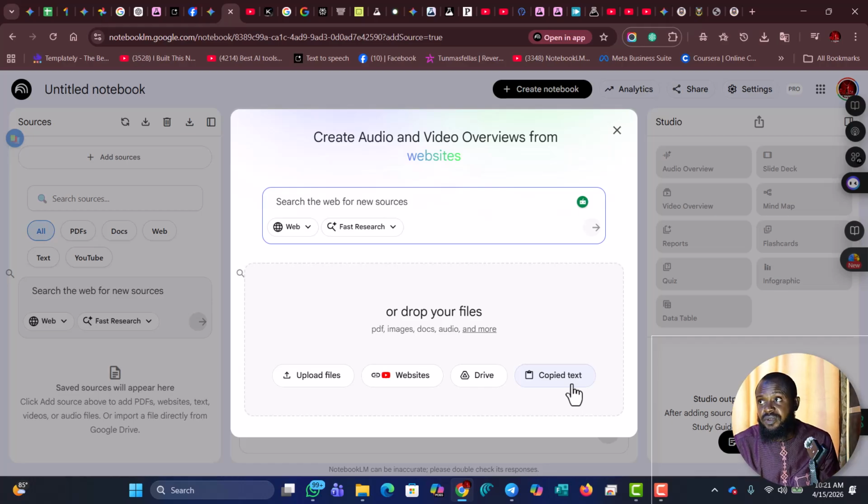Yes, we can. That's where we are going to use it. You copy it as text and then paste it here. It will take you to YouTube or any website that you want to use, Google Drive. Yes.